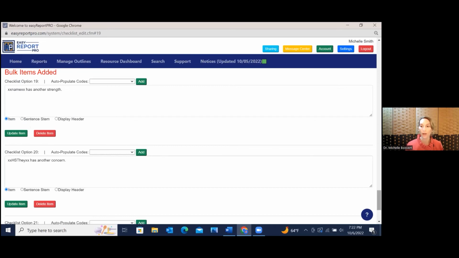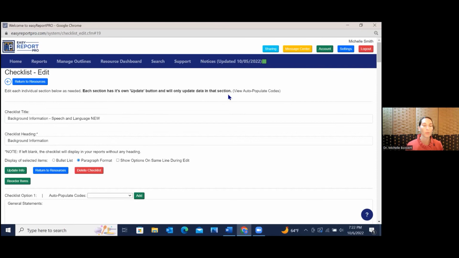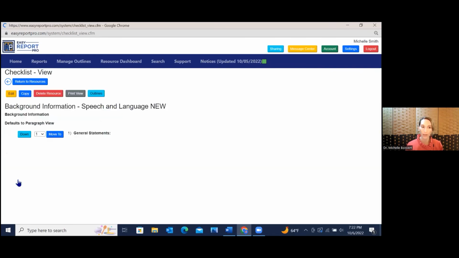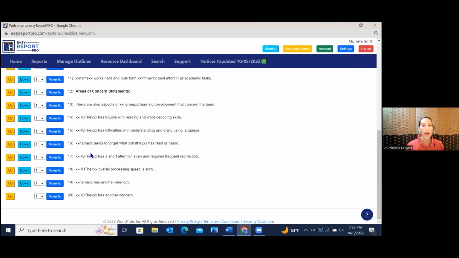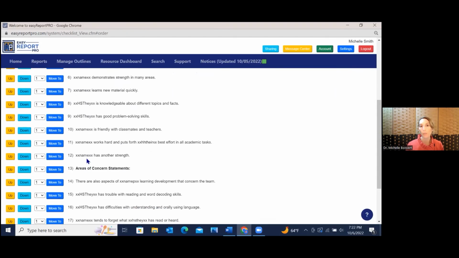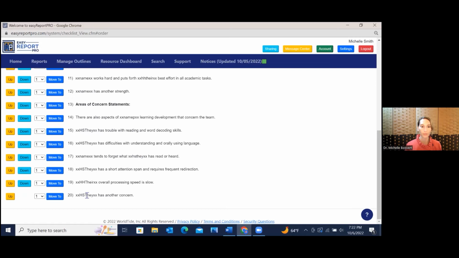So to move things around very quickly, we're going to go up, and we're going to go to reorder items. Here is our checklist laid out. And I want to put "name has another strength" right at number 12. So I can put in the number where I want it, and I can click move to, and that particular item just got moved to number 12. Of course, we have the up and down buttons here if you want to reorder your lists in that way as well.